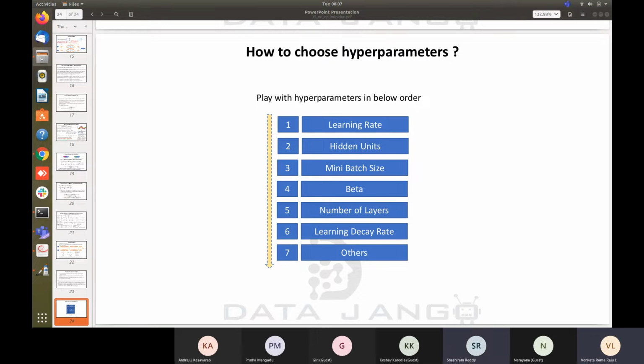Sir, here hidden units is nothing but the number of neurons in a hidden layer. Yes, hidden units means nodes in the hidden layer, neurons in the hidden layer.